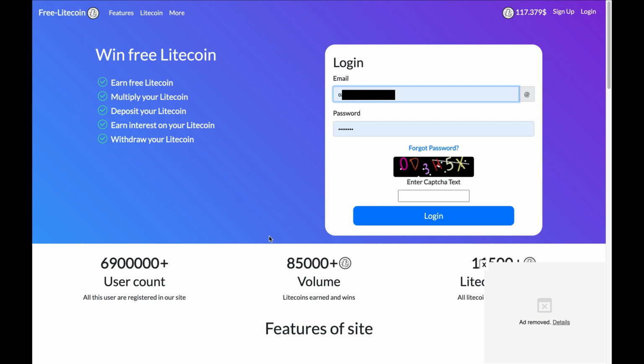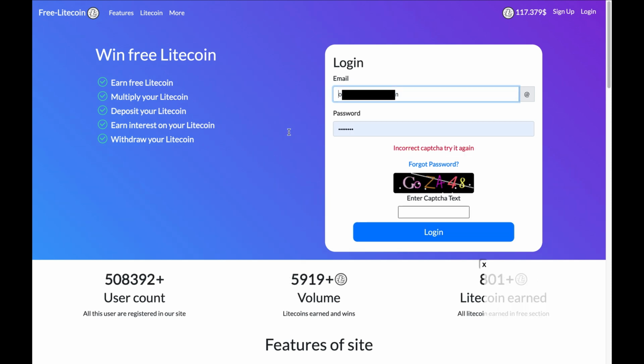Welcome back. Let's have a look at free Litecoin. A dice game and multiplier faucet. Sign up with your Faucet Pay or C-Wallet email.